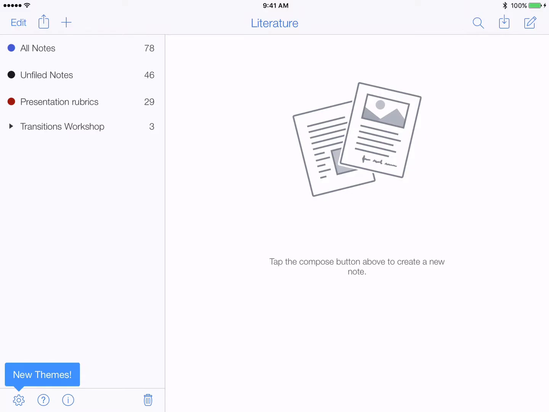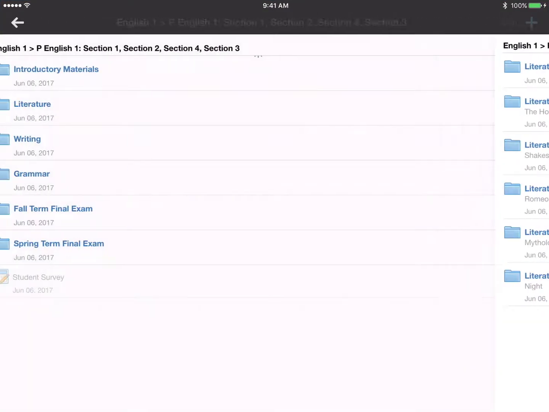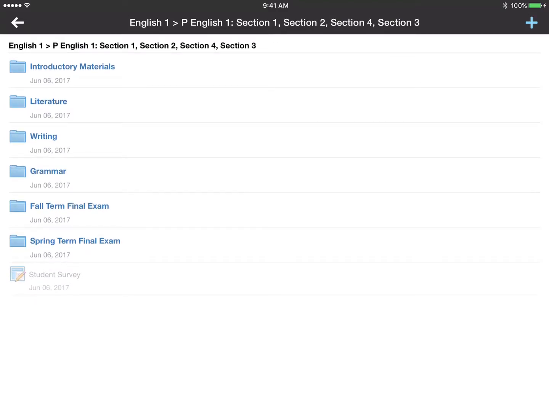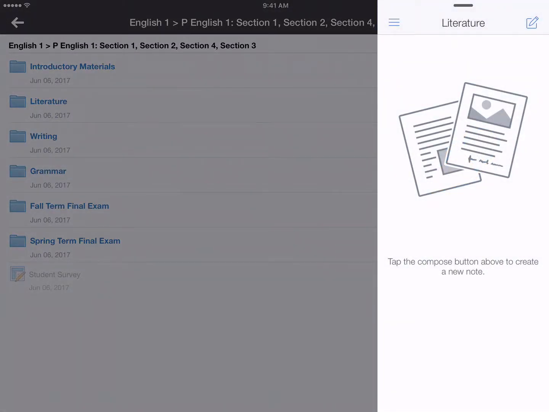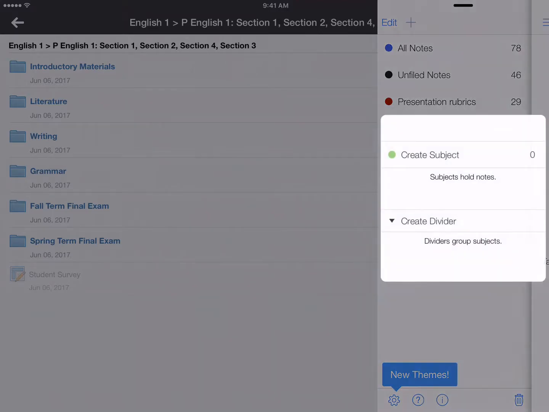When I'm having them create their folders, I want them to mimic the folders that I have set up on their Schoology course page. So if I go into Schoology, here's, for example, the folders for English 1. I would want them to set up the same folders in their Notability. So let's go here. Go to the plus at the top.